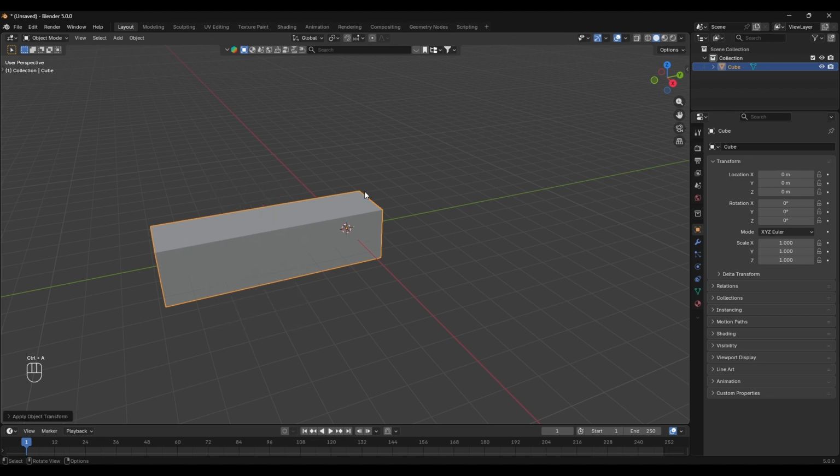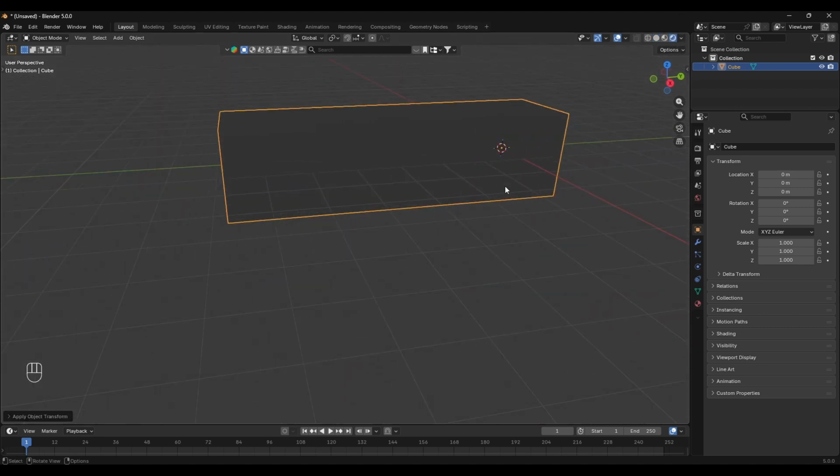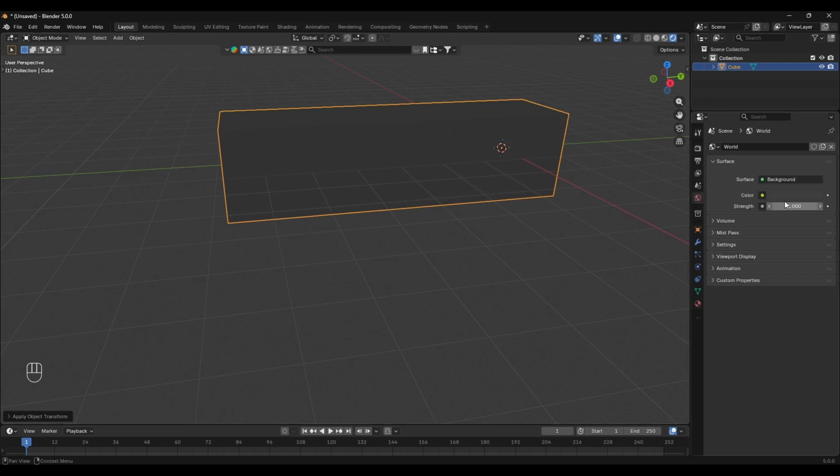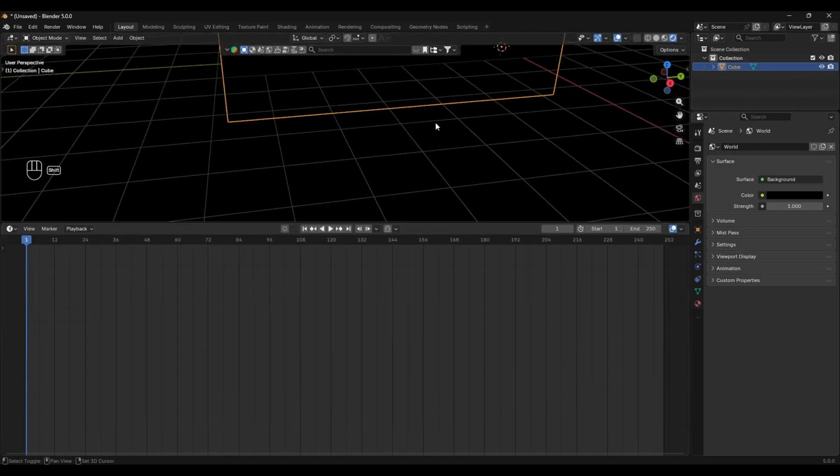Now go back to Object mode and apply the transform. Switch to Rendered View so we can see the thrust fire effect properly. In the World Properties, set the background color to pure black. This helps the fire stand out clearly.